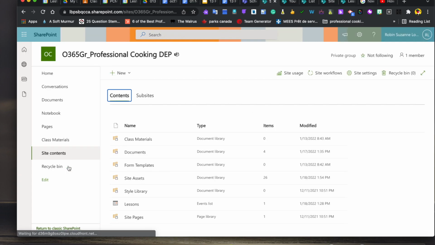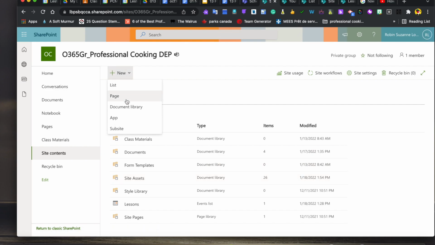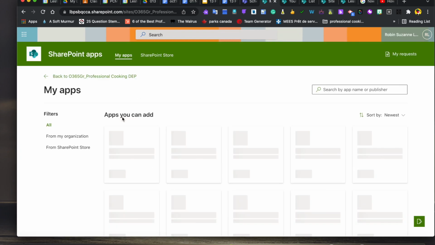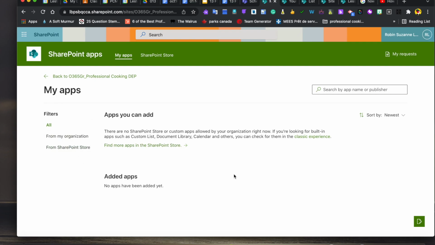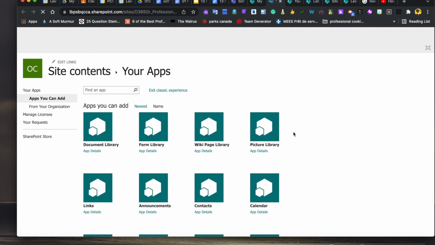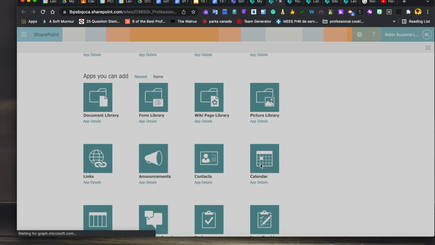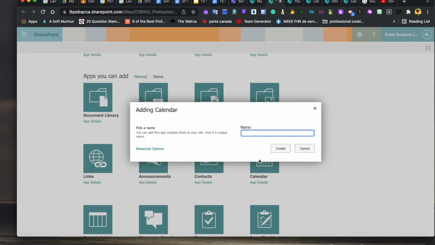In Site Contents here, you can see all the documents that are in here. At the top, I'm going to go to New, and then go to app. Now, there's a bunch of new apps you can choose, but we're going to go for the classic. We are going to take our calendar app. You rename your calendar to whatever you want. I already have it in here, so you could call it lessons. You create the calendar.